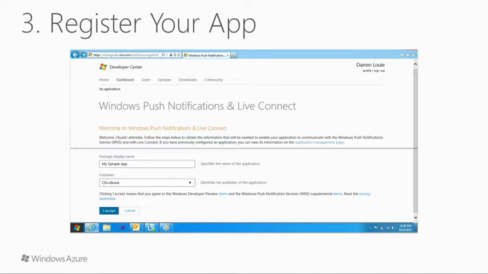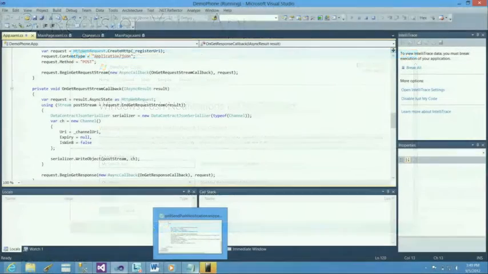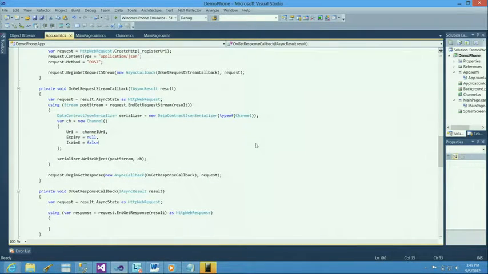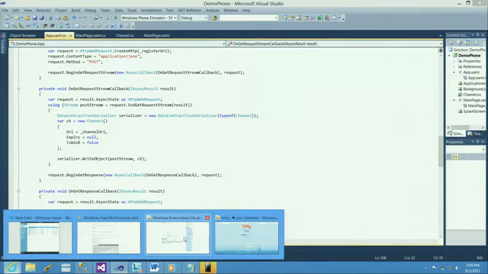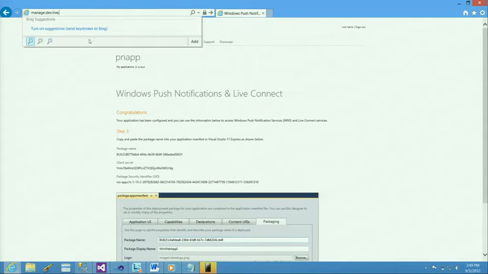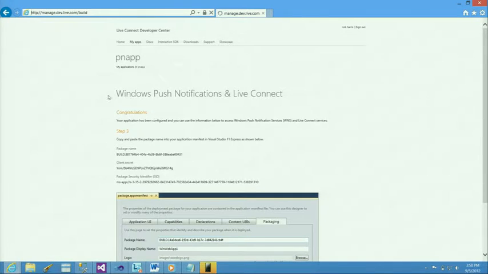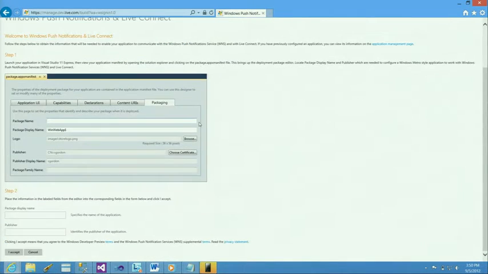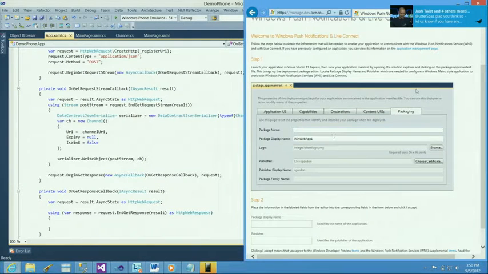Now to do this, there's quite a few steps, so I think we'll walk through them in Visual Studio rather than in the deck. So let's cut back. The first thing we need to do in this third step is to request those credentials. So if we go to manage.dev.live.com/build, and we provide a password here, we can come in and we can request credentials for our application.